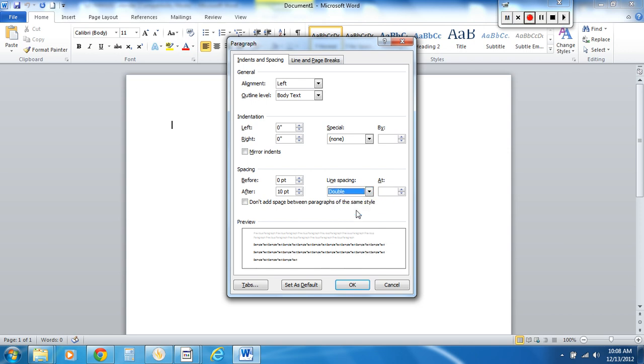Now, this is where most people stop. Sadly, that's going to cause a problem with your formatting. Most of these newer versions of Microsoft Word add an extra 10 point after each line. That is not per MLA format standards.